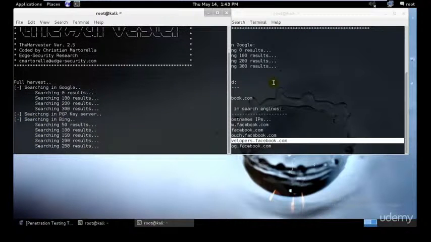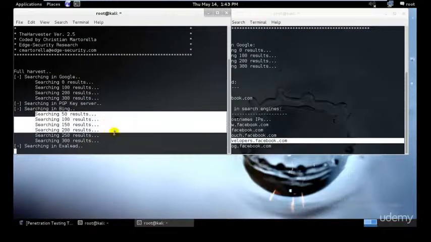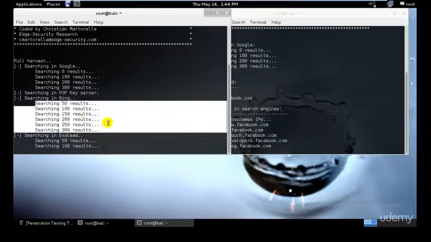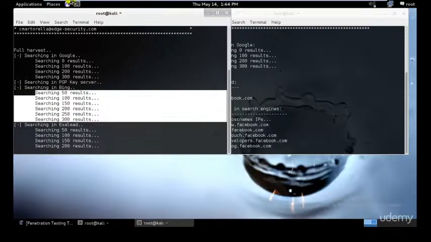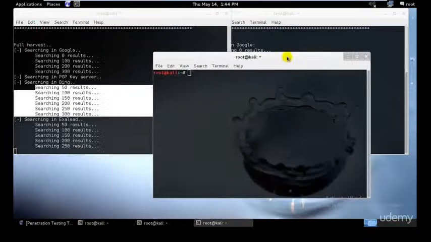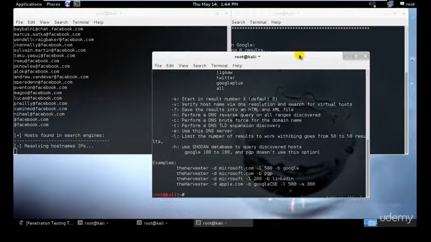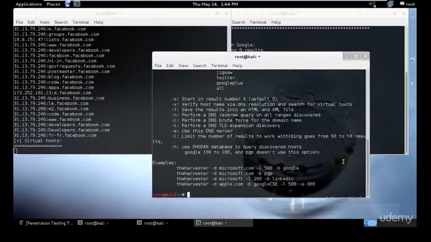And Bing has lots of results, I believe, because even in the first 50 results it got something. Also go ahead and start the normal run of theHarvester. And let's check whether it goes through Shodan. Okay. No, I believe it does not go through Shodan.